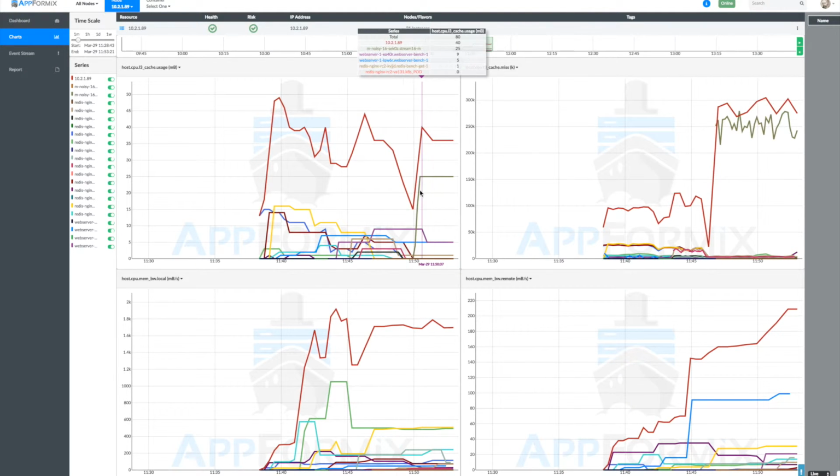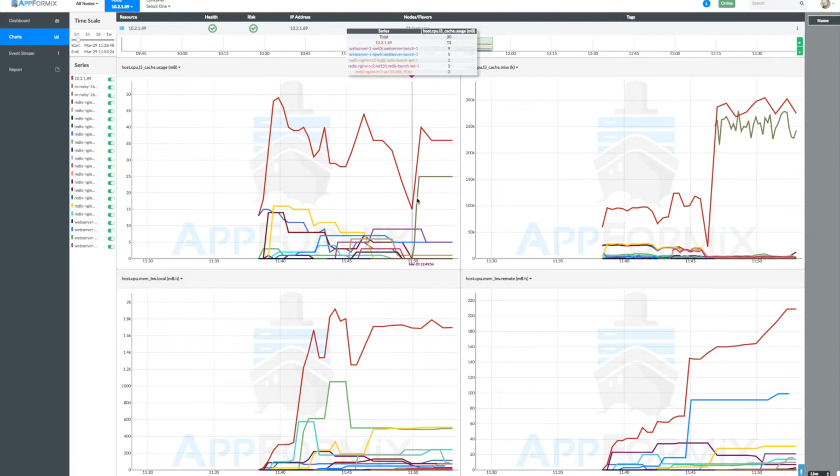As you can see, the noisy neighbor container has a much higher cache occupancy, and this considerably reduces the cache occupancy of the other containers.